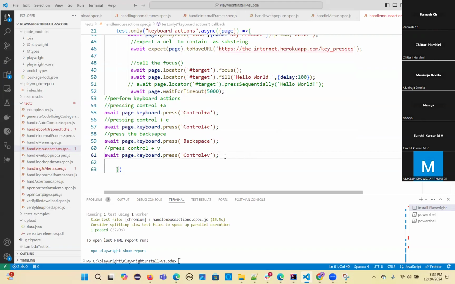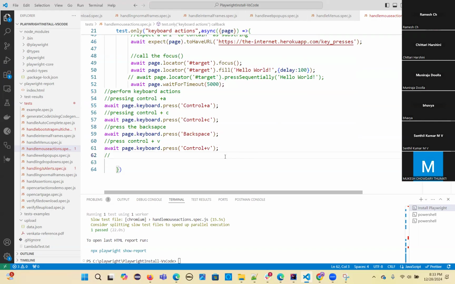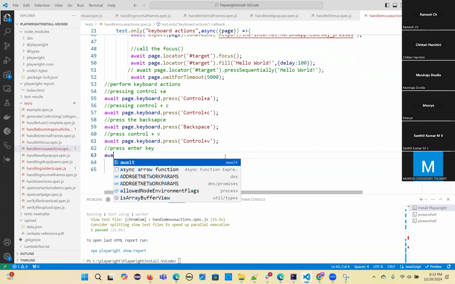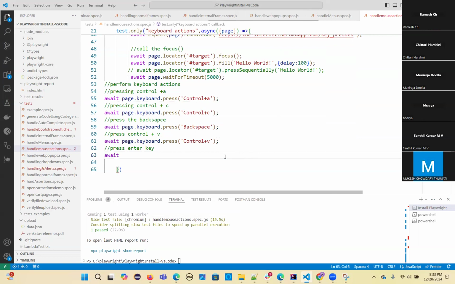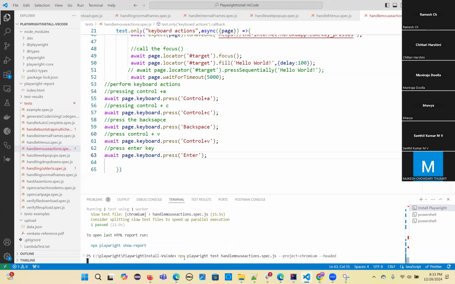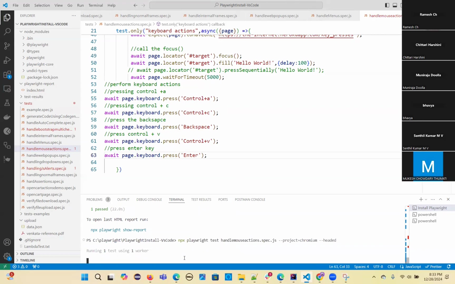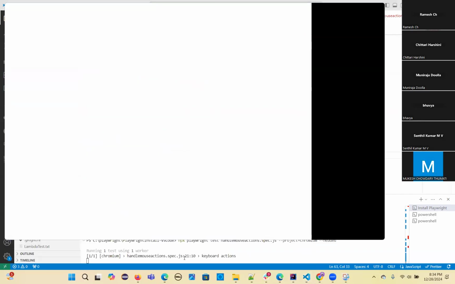Then you can press the Enter key. Wait, we already used it, right? Already we have keyboard, so Enter key. These are all the keyboard keys we are using. So let's see how this is happening and run it, whether it is happening or not. Selection, copy, removing with backspace.